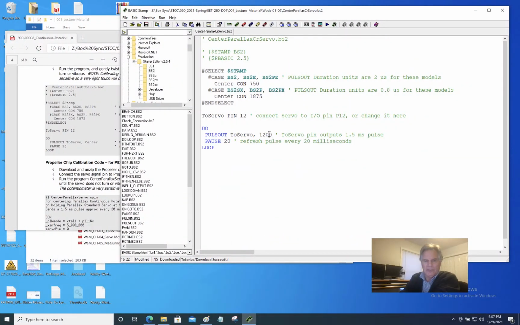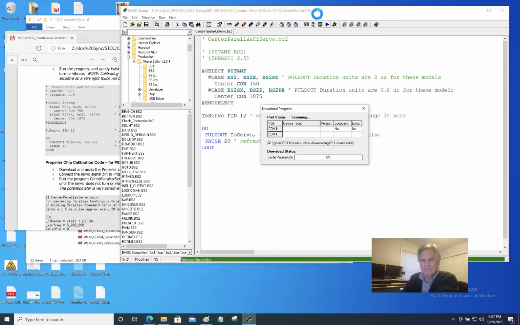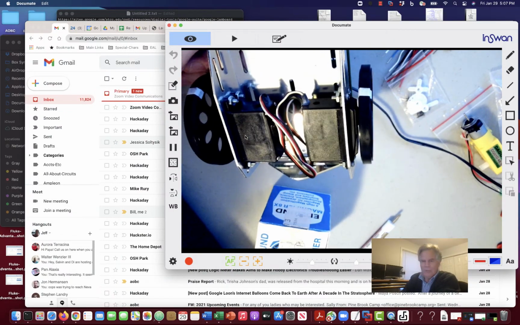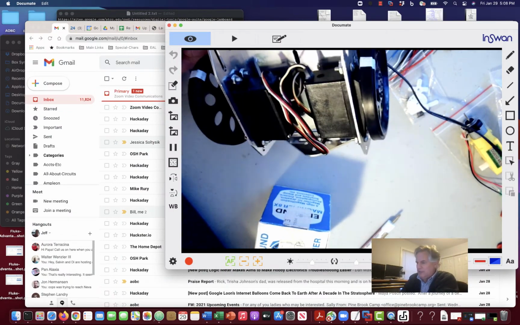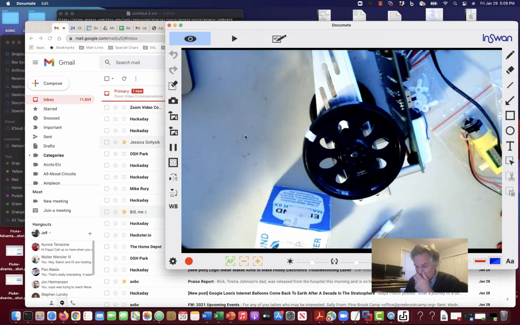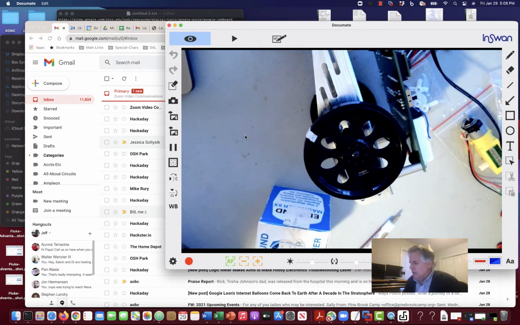And then of course, let's go back and make it 750. And we go to 0. Isn't that great? Okay, so that's the continuous motion servo motor, which is really servoed for speed, not position.